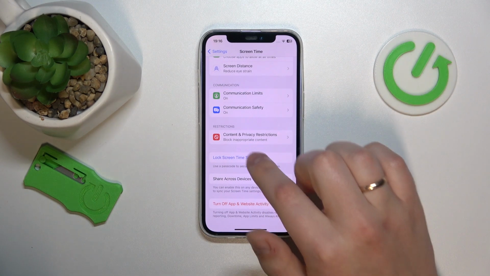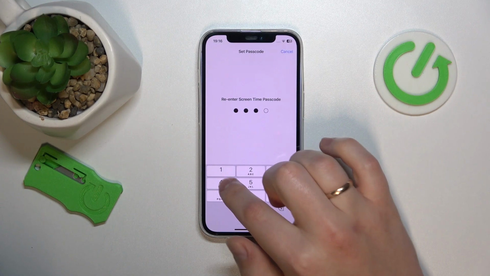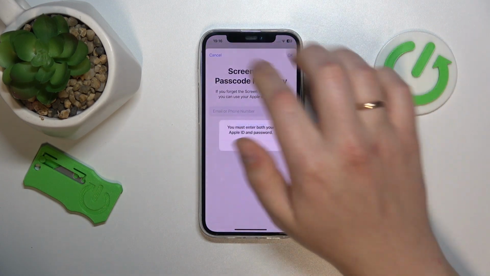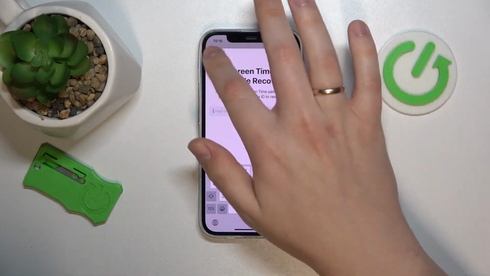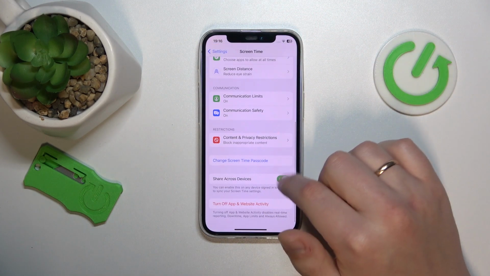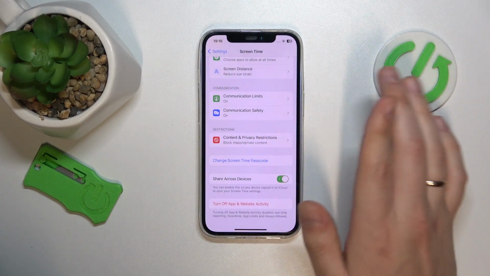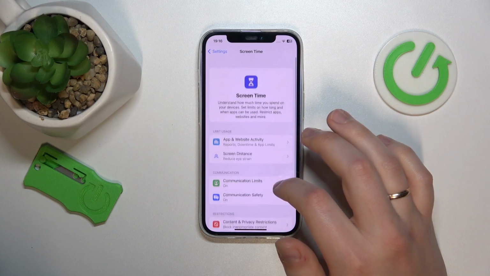You can change the passcode by tapping over here and changing your passcode, of course. And you can disable parental controls once you no longer need them, as long as you know the passcode, or you remember the passcode.